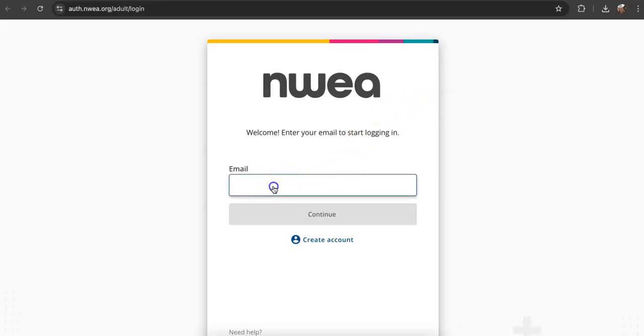You're going to go to MAP Growth. Okay, please note on this screen you're going to go ahead and log in using your personal email, not the class email that you use to administer the test. So you're going to use your personal email account, your personal NWEA account to log in.